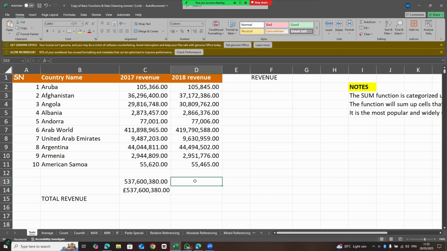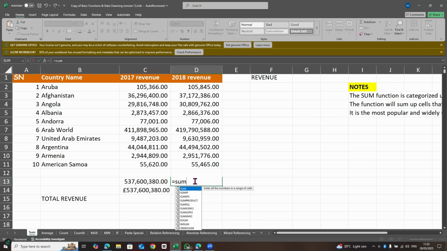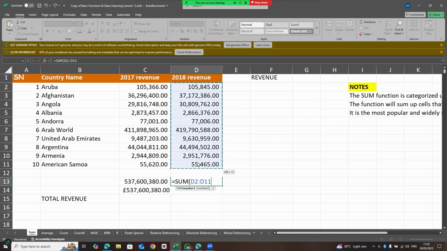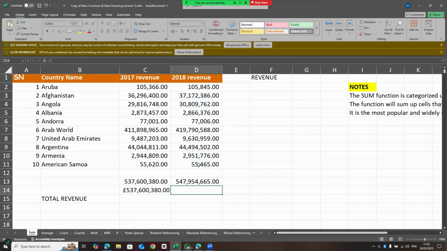Let's try this one more time. What function do you want to use? Sum function. You click on equal to and you click on sum, you double click, then you drag from the first cell to the last. You click on close bracket and you click on enter.